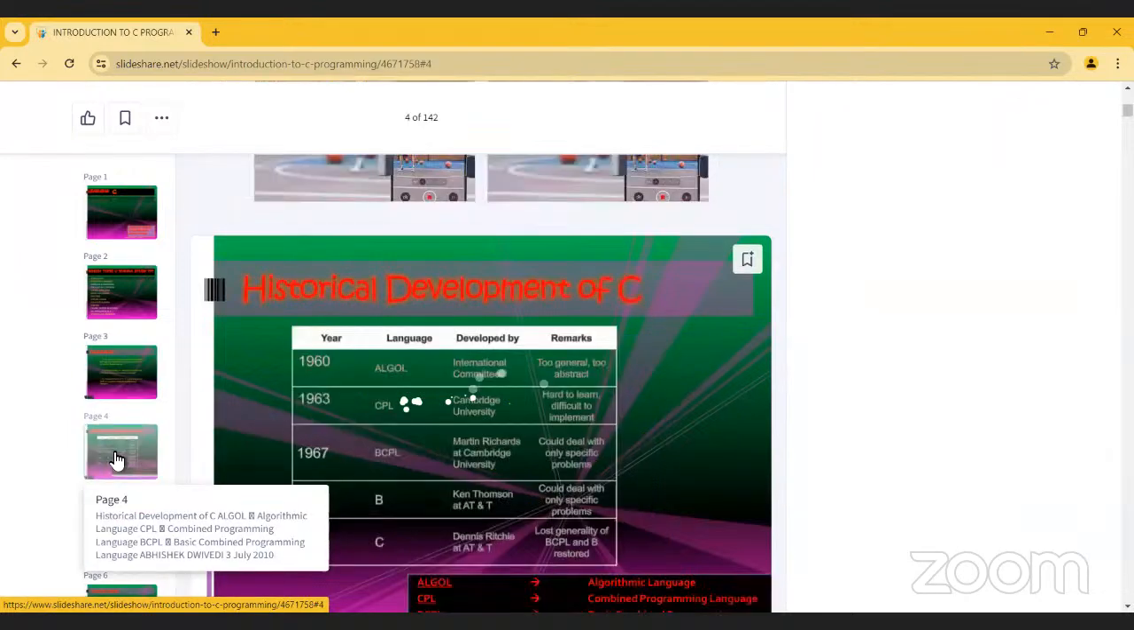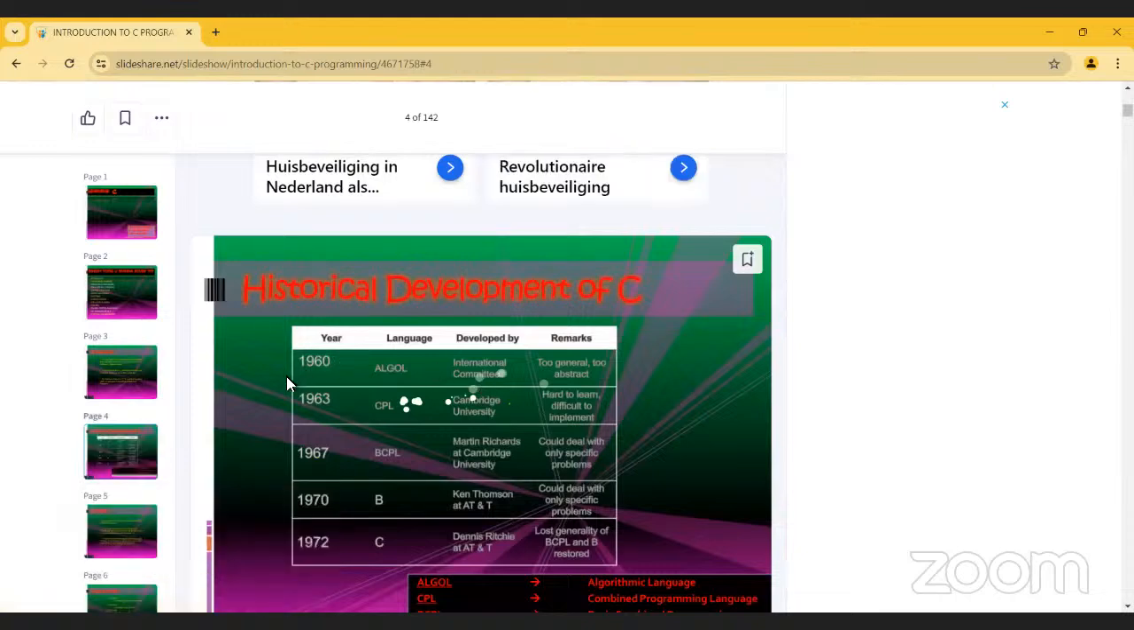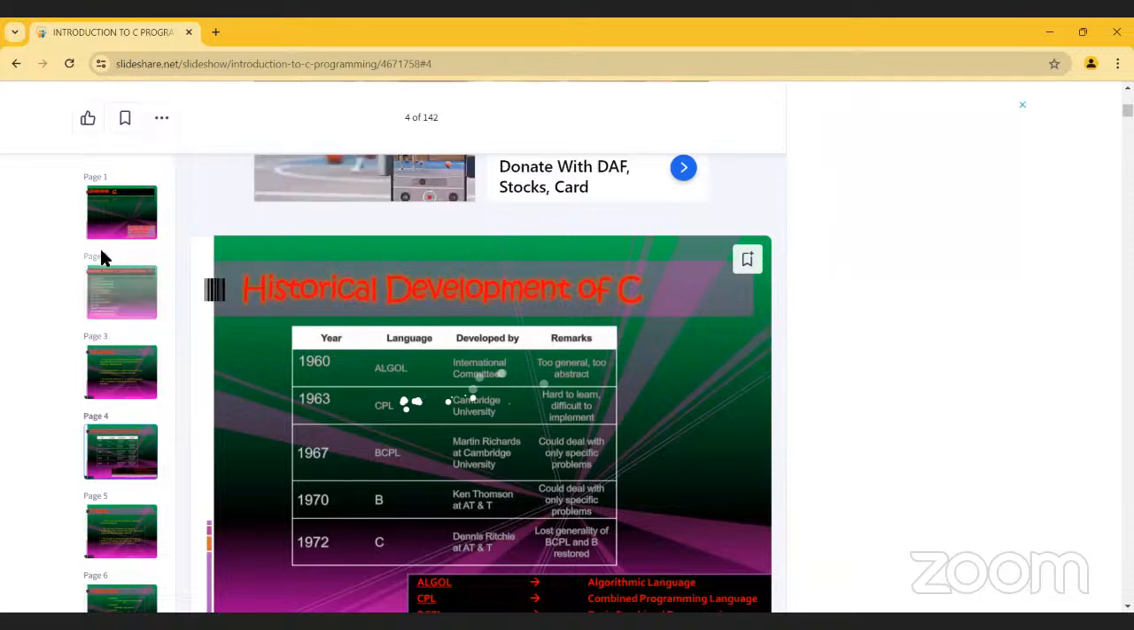Historical development of C. First, in the 1960s, the language ALGOL, the algorithmic language, was developed by an international committee. It was too general and abstract. That's why we moved to these steps.